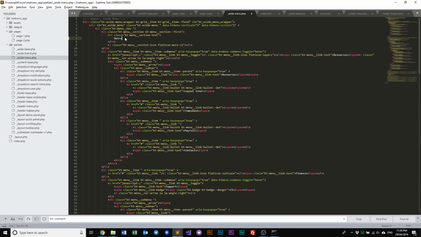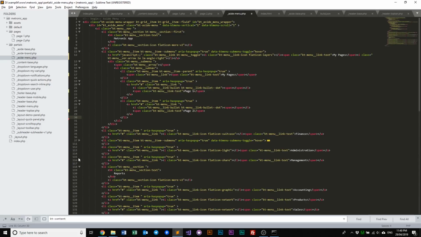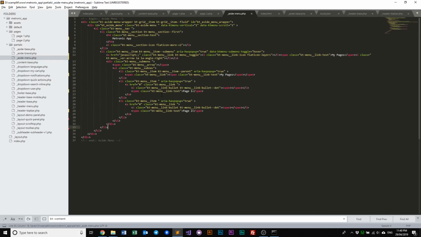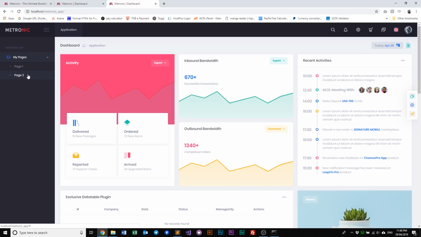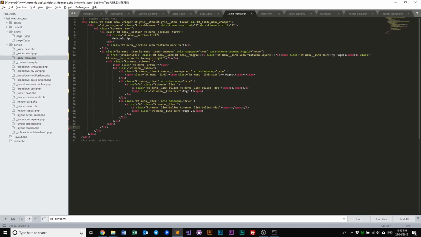Let's call this Metronic app, and instead of resources, let's call this my pages. Put this here as well, and then rename this to page 1 and page 2. And what we can do is just delete all that and remove all the li tags. We do not need that anymore. Remove all that, save that. Let's look at our project. This is our project. Refresh, and we have my pages. Open it, page 1, page 2. If you click that, of course, still nothing happens because we didn't link it yet.